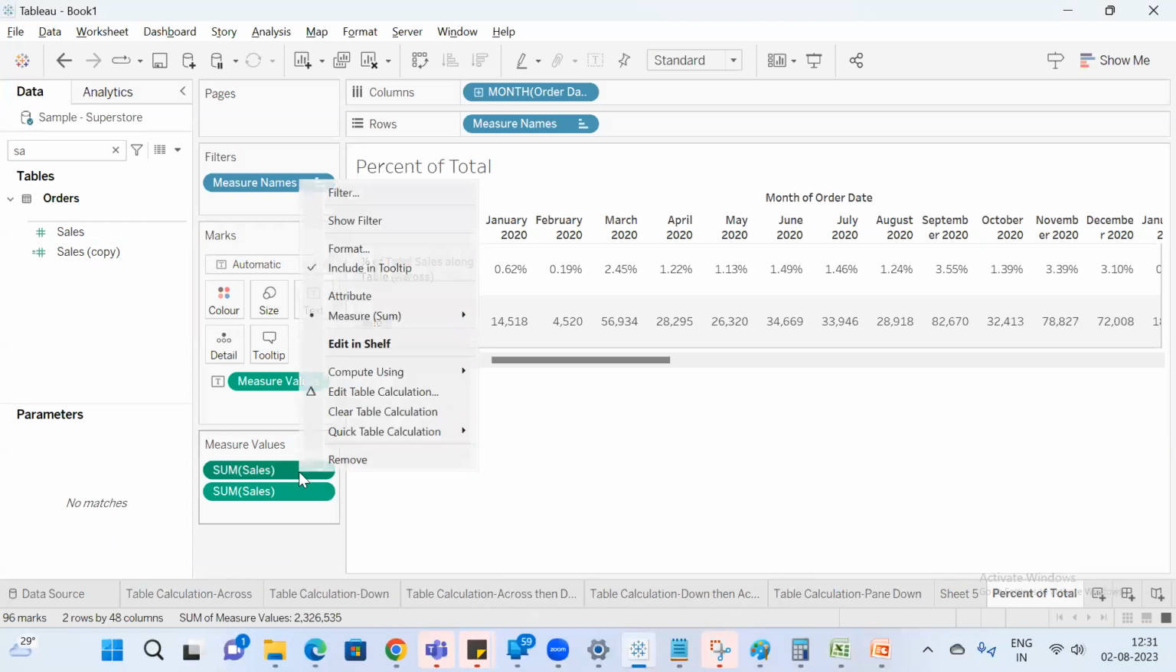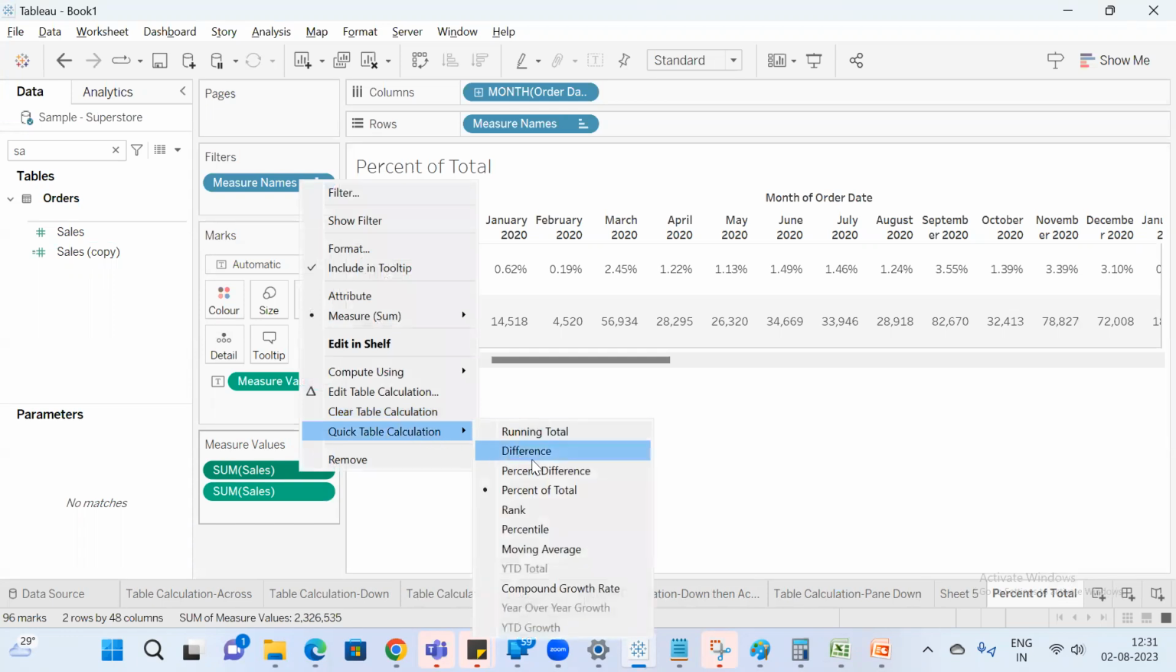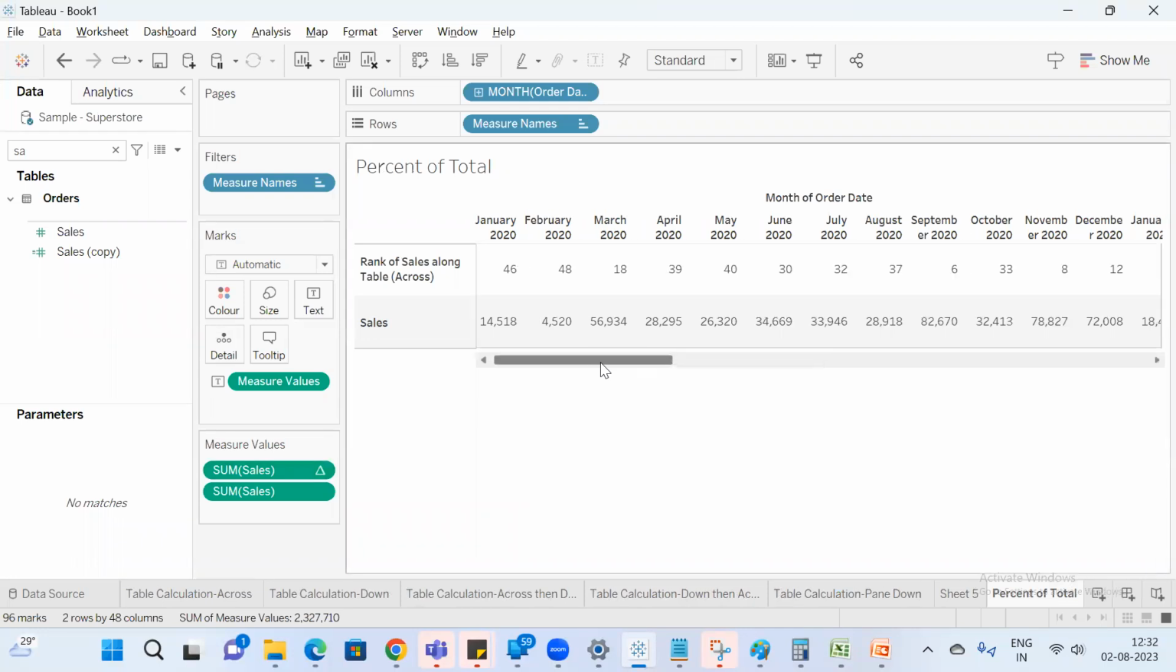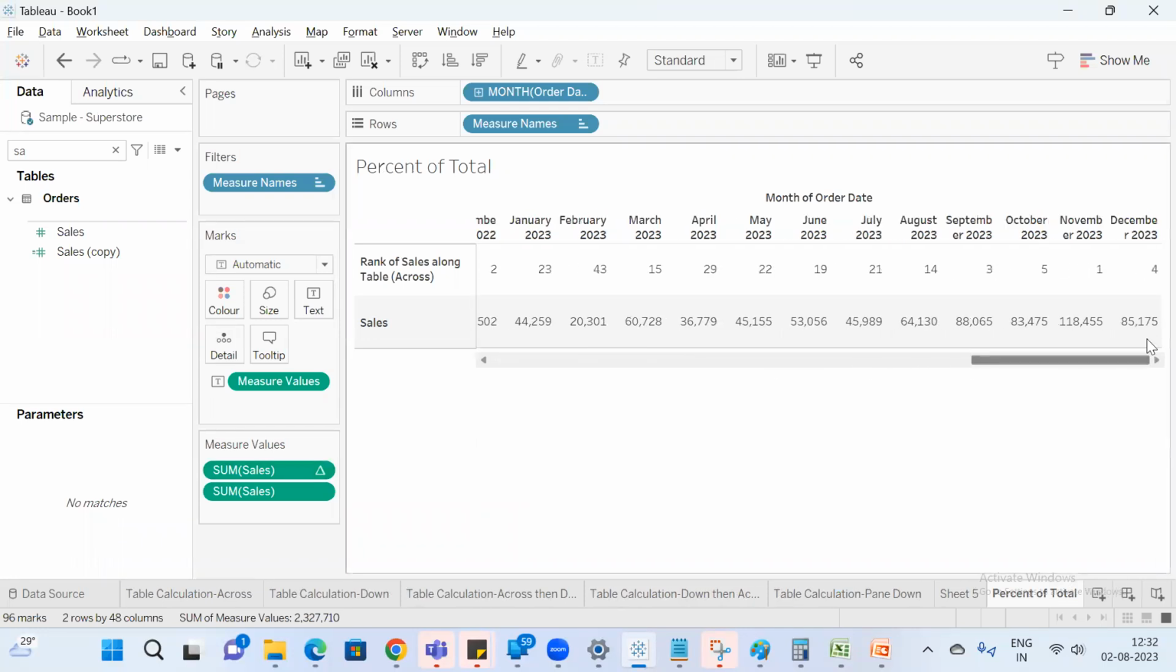I'll finish with one more thing called rank. With that, we'll stop this table calculations topic for today, and tomorrow we'll continue. So let me click on rank. Rank means whichever has the highest value. If you see in the entire data, November 2023 has the highest sales value, so it will be assigned 1.